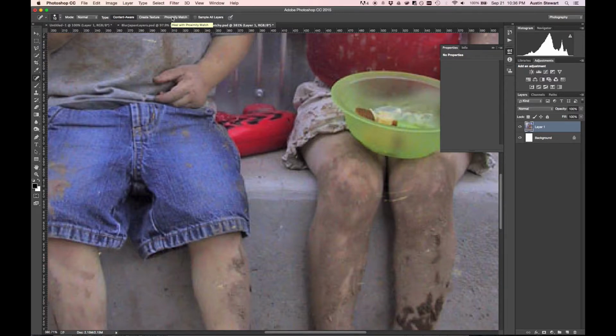So if we use proximity match, let's see if we can find an area here where it's going to make a big problem. Let's say I want to get rid of that line, that seam. If I use a proximity match, things start looking a little weird. If I come in here and draw this, you'll see it's grabbing information from nearby and overlaying it. And if I do content aware in here, I'm going to get a much better result.